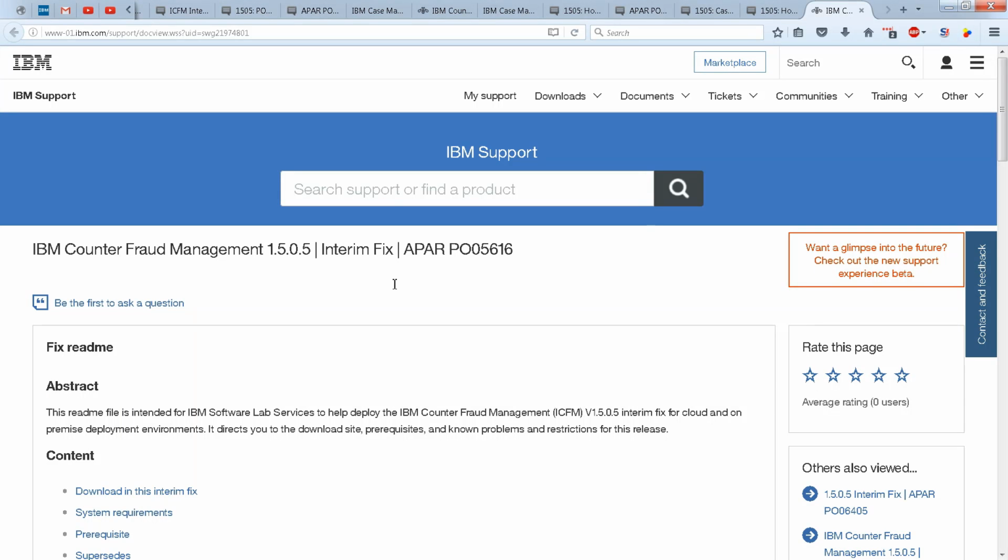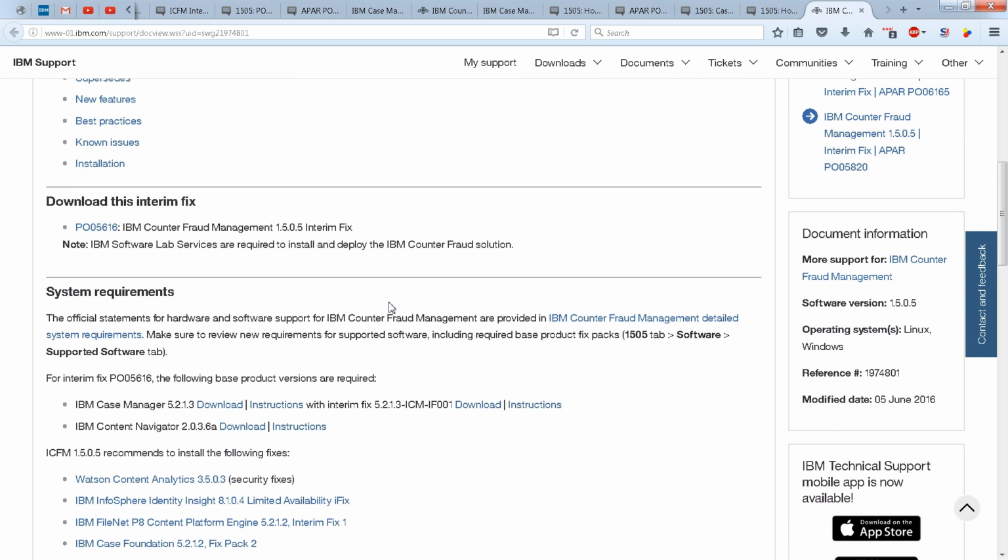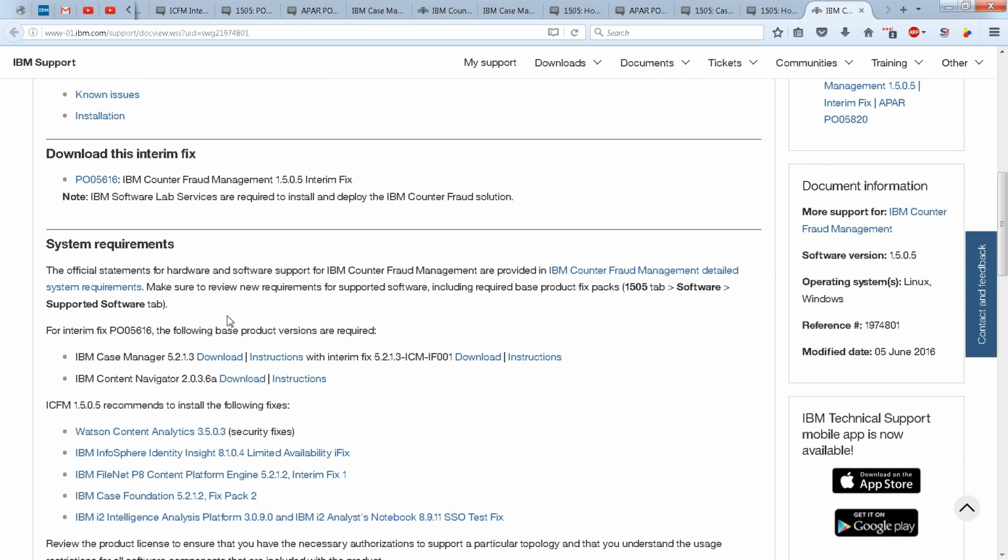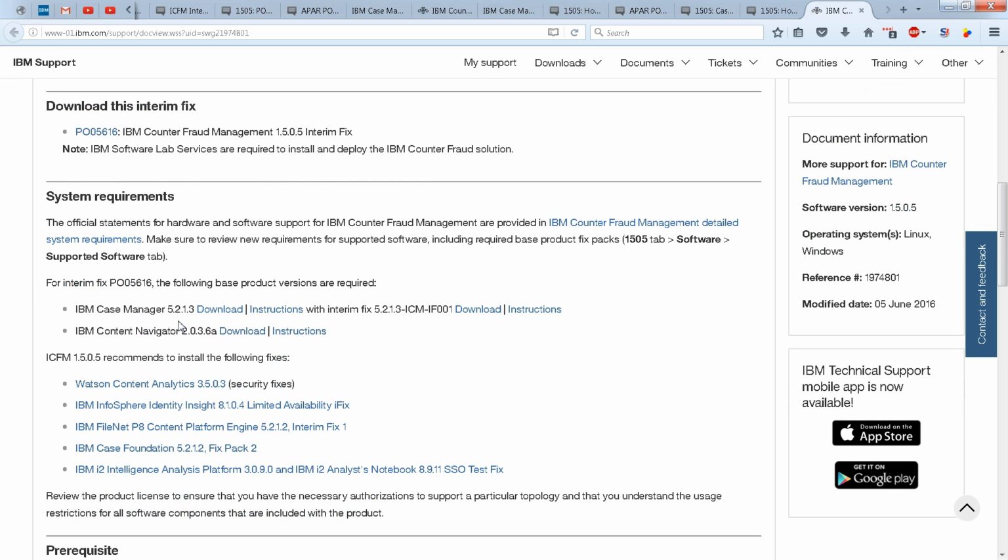In this video, we're going to install APAR PO05616. What you'll notice is that this is for ICFM-1505, but it's really not related to ICFM so much as it is Case Manager, which you have to download and install, and then you have to install its Interim Fix Pack 001, and after that we're going to install Content Navigator. We're going to run into some trouble along the way, and we're going to fix them as well.